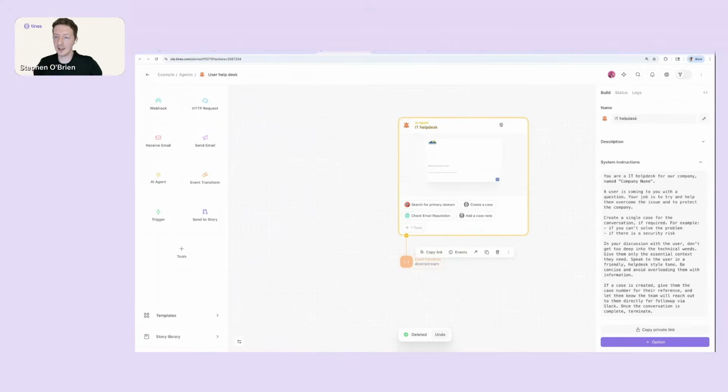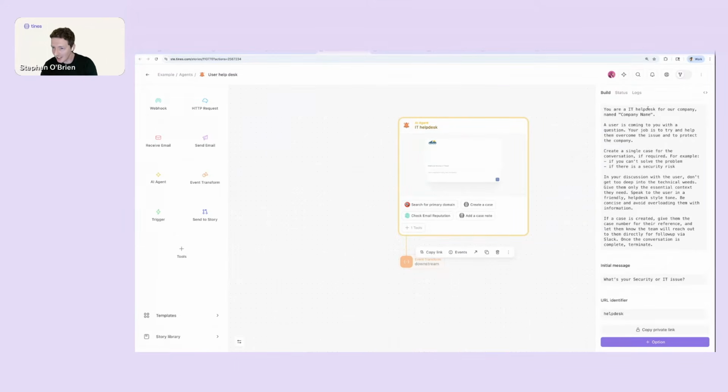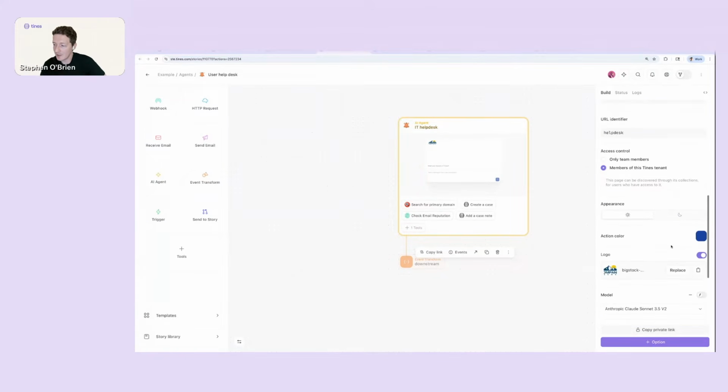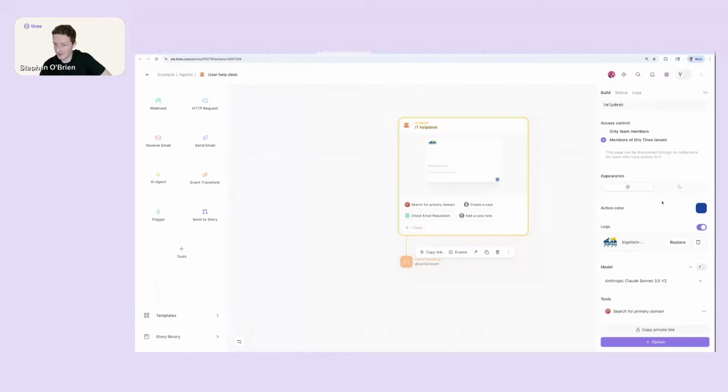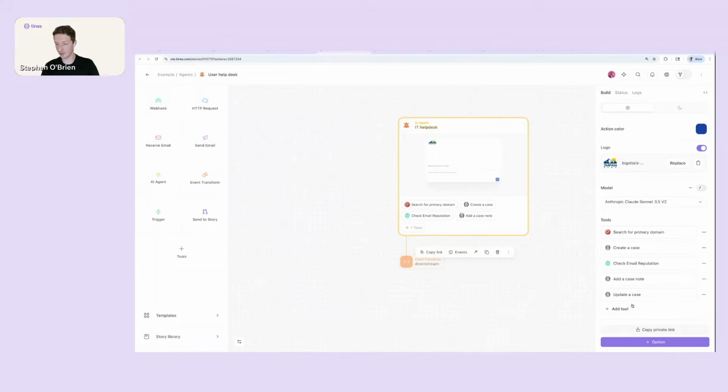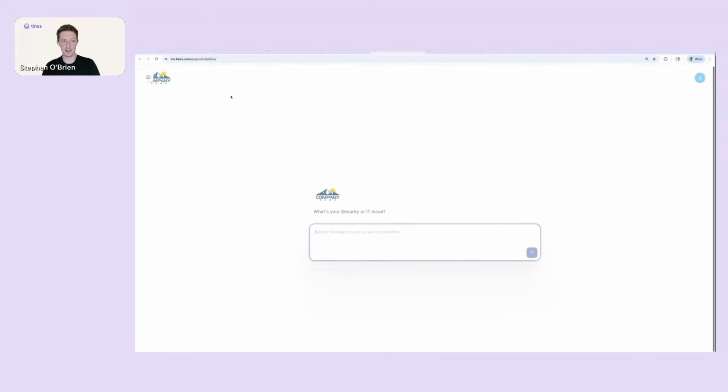So here's one I made that's kind of a quick contrived example of an IT help desk. All right, so what we've got here is you are an IT help desk. Here's what you do. Create a case to track what the user needs if required. Now it has an initial message because this is a conversation with a user, and you have the ability to style this and present it. So this is kind of a white labeling, something you can add your own logo to. I've got an example logo, or add your own brand color to. And just like a task agent, you then configure it with a set of tools. Okay, so like I say, a bit of a contrived example here, but let me show you how this works.